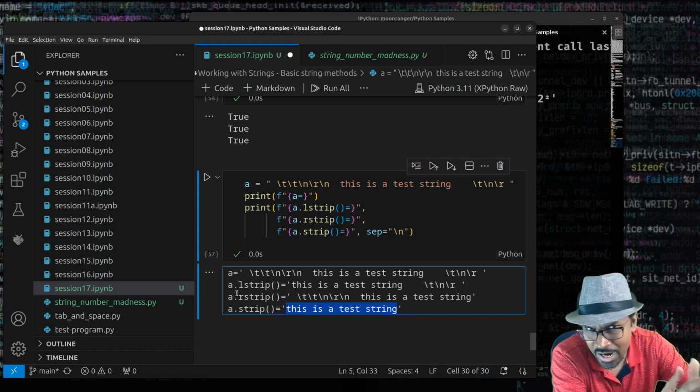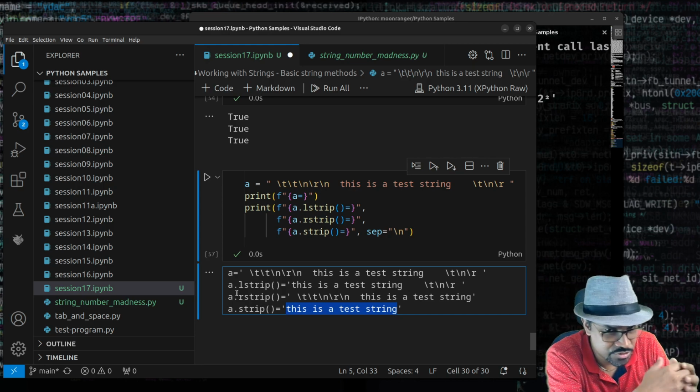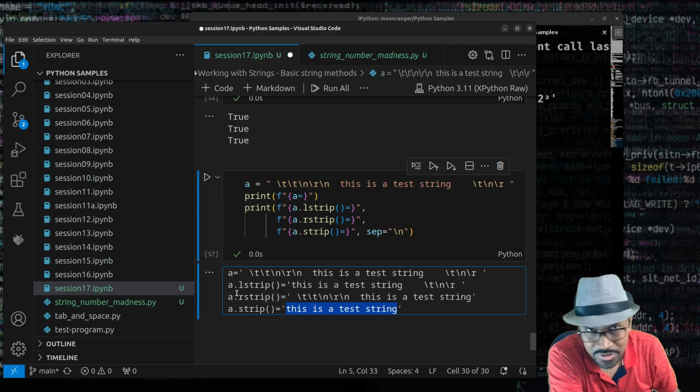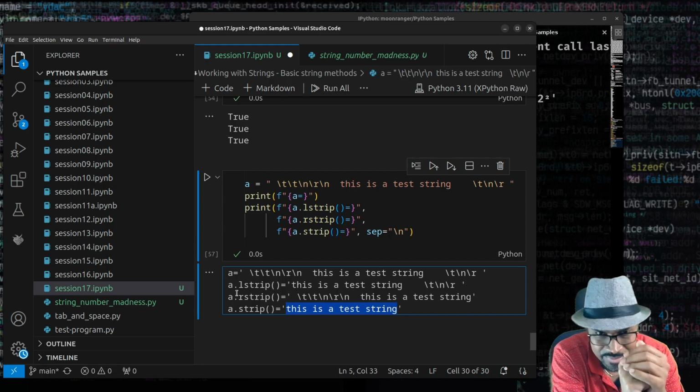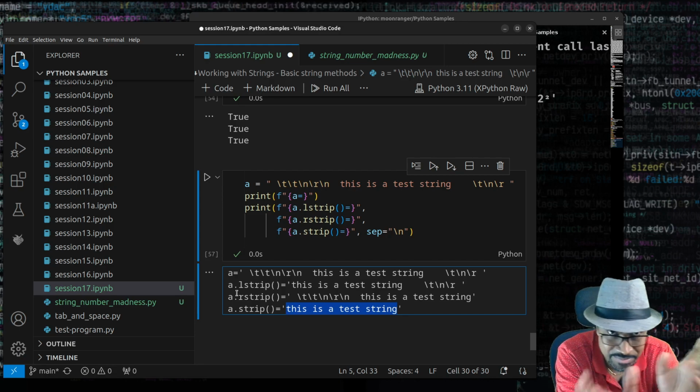When you try it for a large number of strings, use it only when it's inevitable. Otherwise, if you want to just use rstrip, well and good. If you want to use lstrip, well and good. It's like strip is lstrip plus rstrip put together.